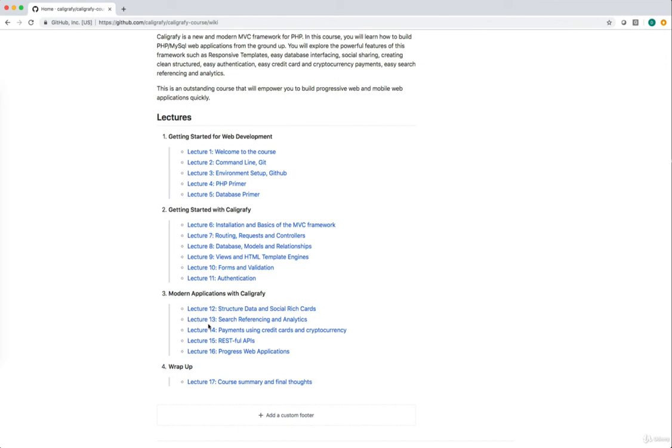We'll end the lecture by showing you how we can also create APIs automatically with calligraphy in a very seamless way. We are also going to touch upon what progressive web applications are and how calligraphy can help you achieve and have a progressive web application out of the box, which is a great topic moving into the future.